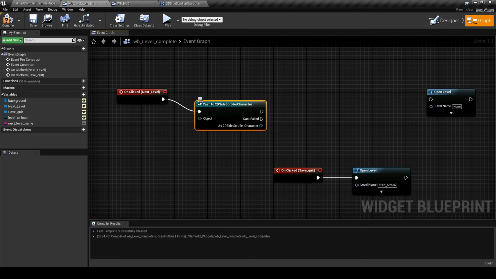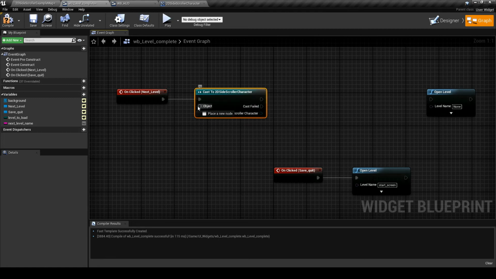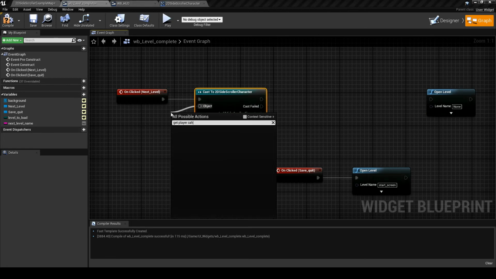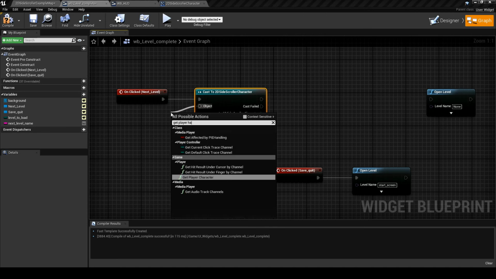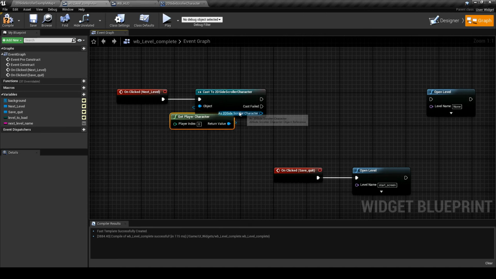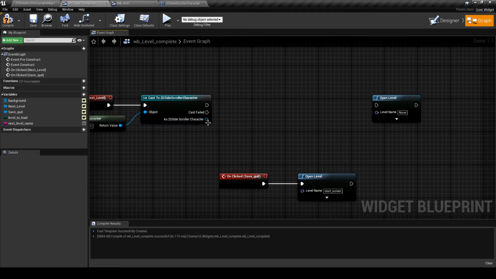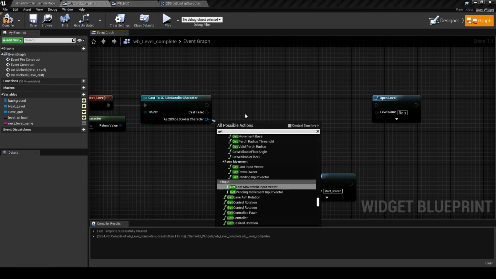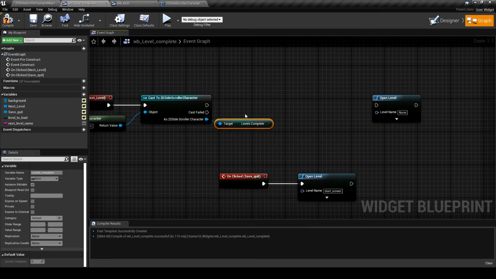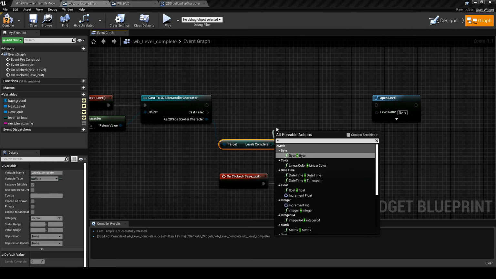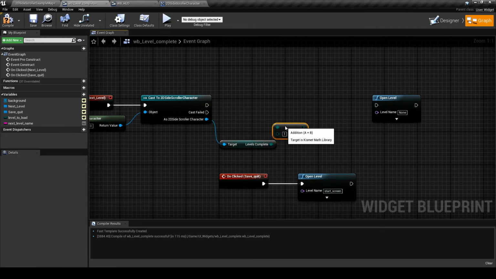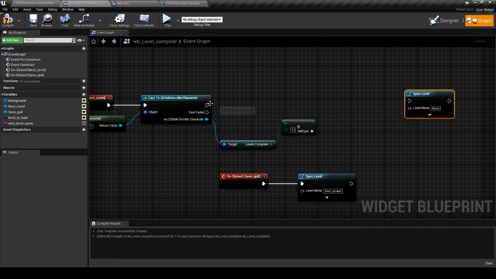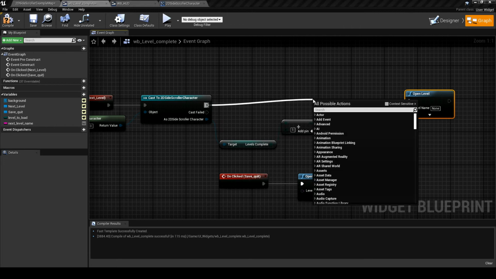Drag from the on-click next level event into a cast to 2D player character. For the object, get the player character. On the as 2D player character side, get the variable for the levels complete. Drag from the levels complete variable into a byte plus byte node. Then from the executable cast to 2D side scroller node into the set level to load node. Connect the byte plus byte variable to the level to load enumeration input.